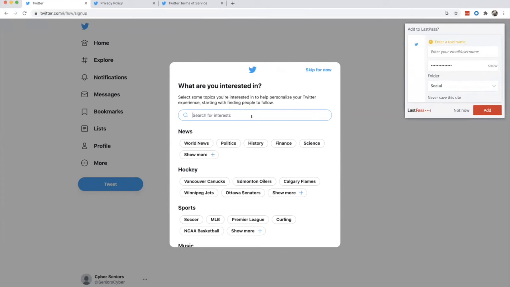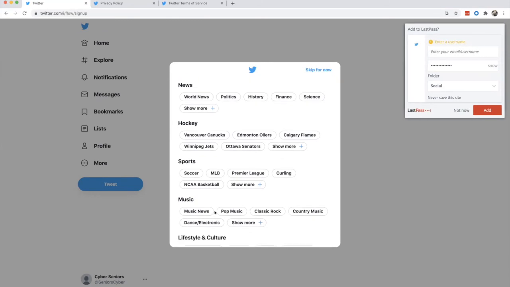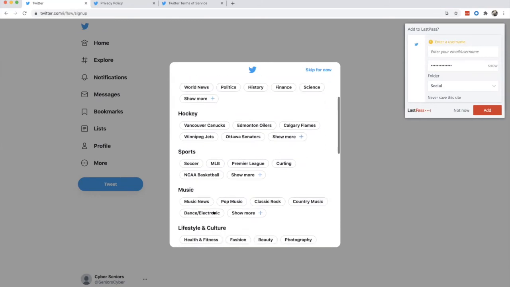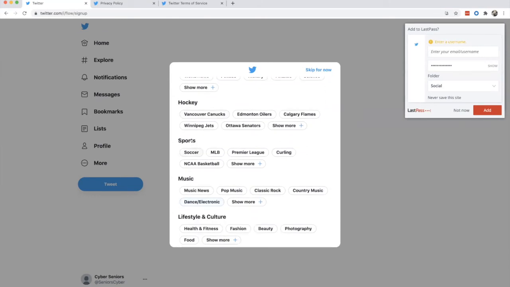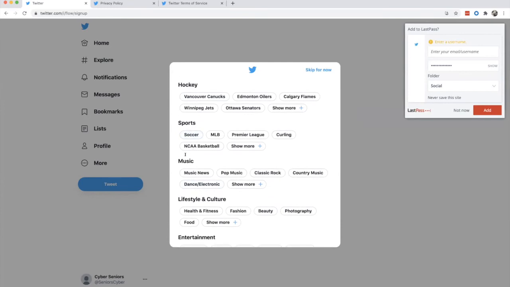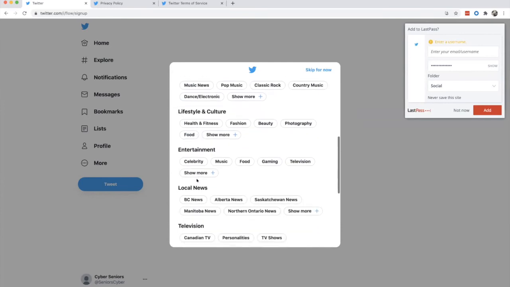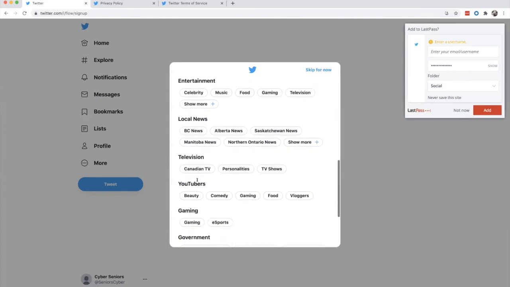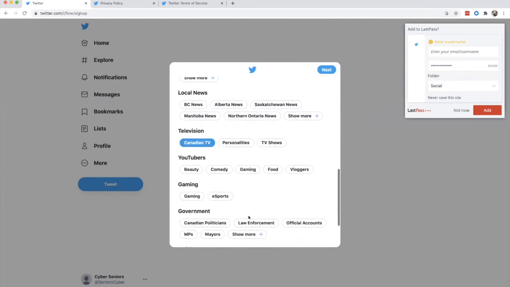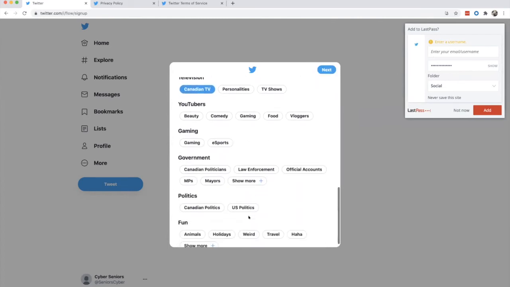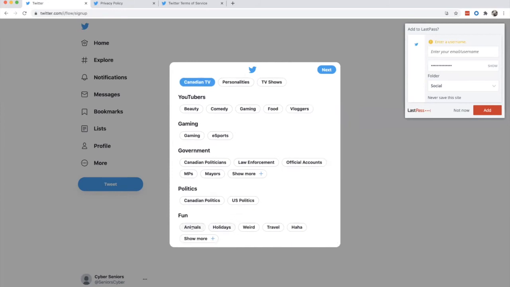So as was mentioned in the presentation, you can click and say what you're interested in. So various topics: news, hockey. That's probably coming up because I'm in Canada. Sports, music, lifestyle and culture, entertainment, local news, television. So I'm just going to click Canadian TV. And I'm going to click animals and travel.